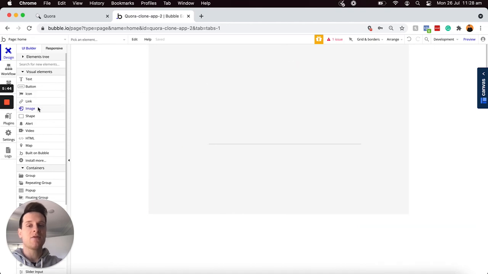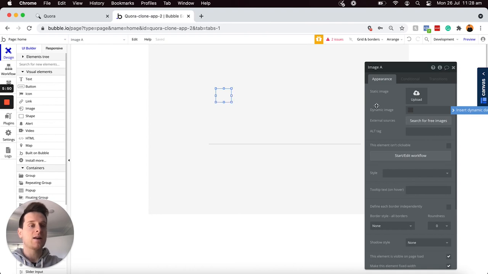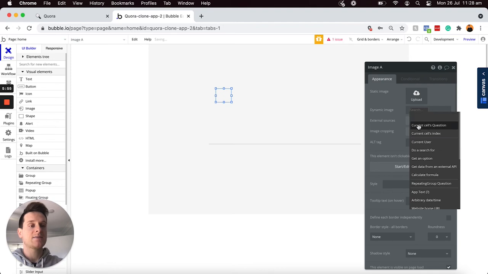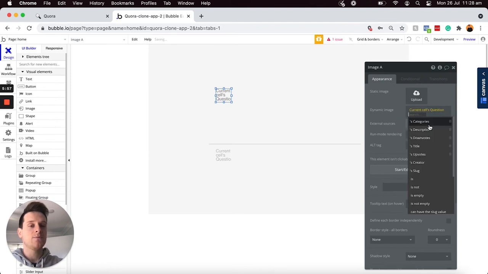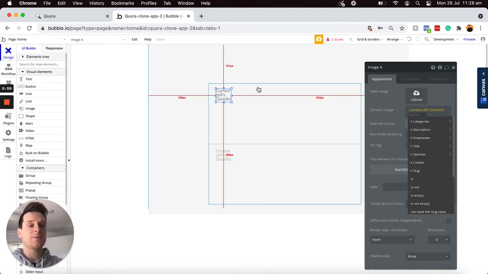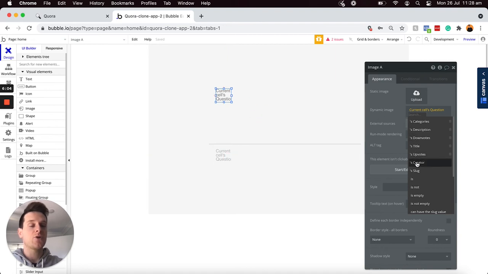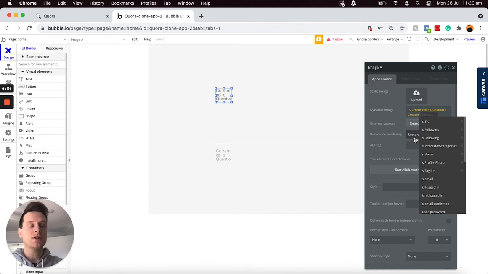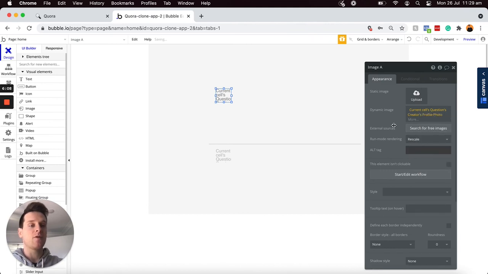So I'm going to select from our image element here, I'll drag that out. And what I'd like to do is choose to insert dynamic data, and I'd like to display the current cell's question. So the current cell is the particular question within this row. I would like to search for the creator who published this question, and I'd like to display their profile photo.